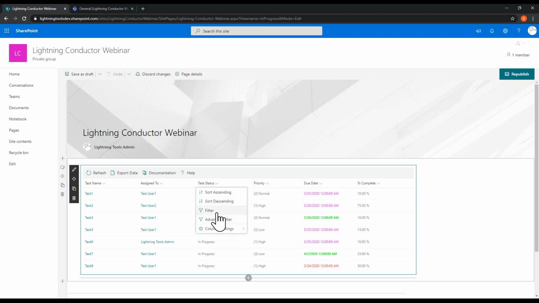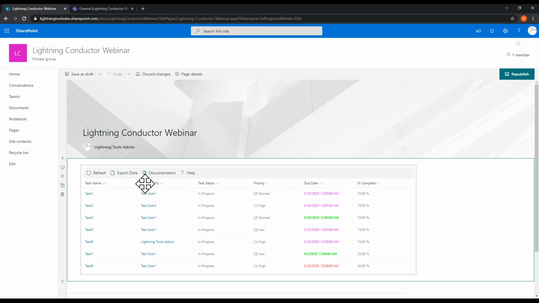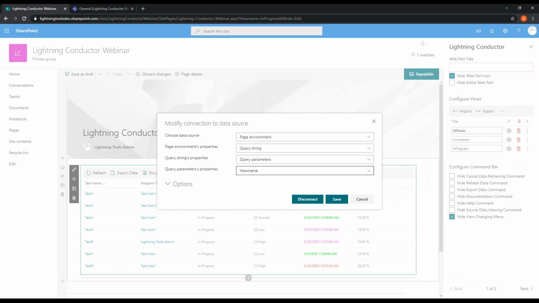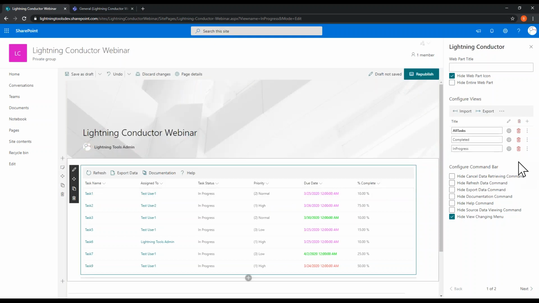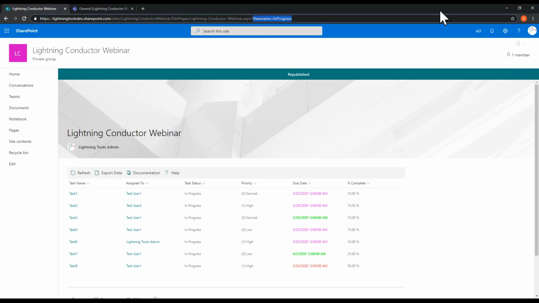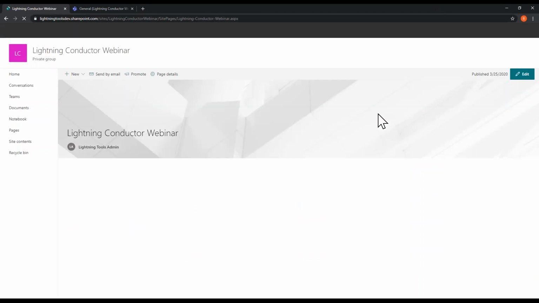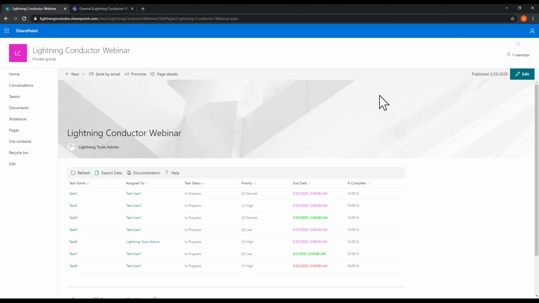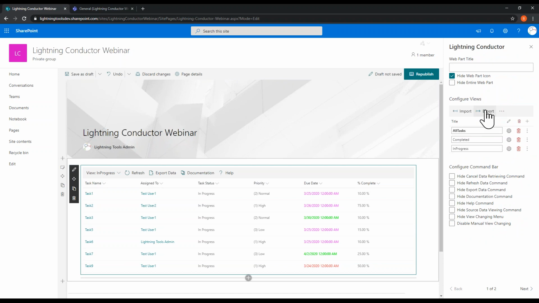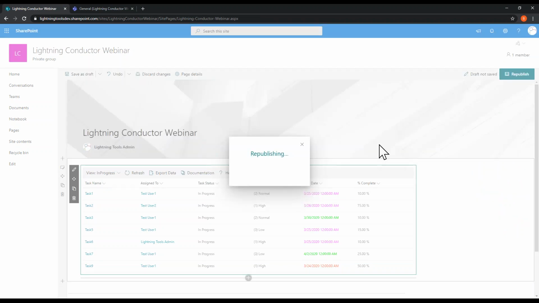So in here, if we went to, sorry, let me just go through and delete that. And instead of, so I'm just going to disconnect that connection. So instead of using the query string parameters here in order to control the view that's loaded, we could also work it with the filters as well. So let me just put that view changing menu back on. There we go, and republish this.